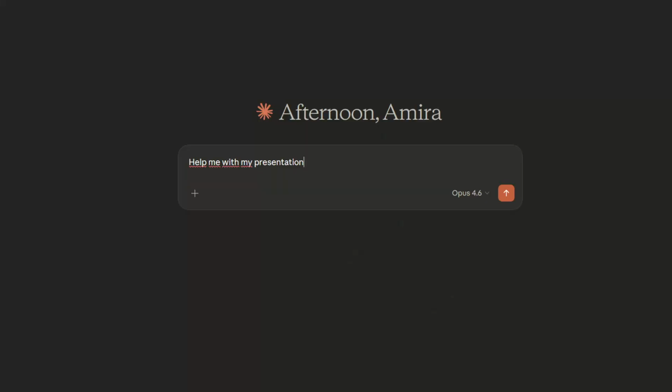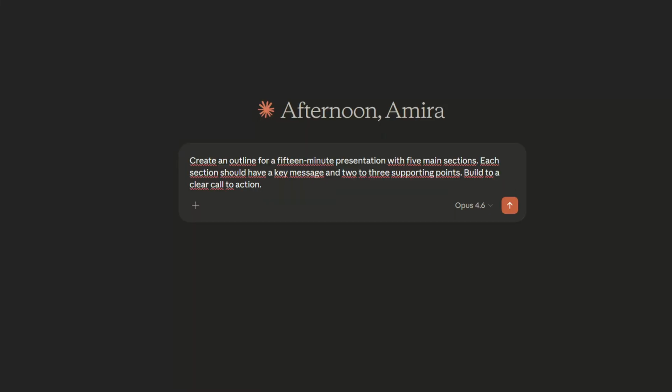The goal is what you actually want the AI to produce. Sounds obvious, but vague goals produce vague outputs. Weak goal: help me with my presentation. Strong goal: create an outline for a 15-minute presentation with 5 main sections. Each section should have a key message and 2 to 3 supporting points. Build to a clear call to action. The strong goal specifies the format, the scope, the structure, and the outcome.